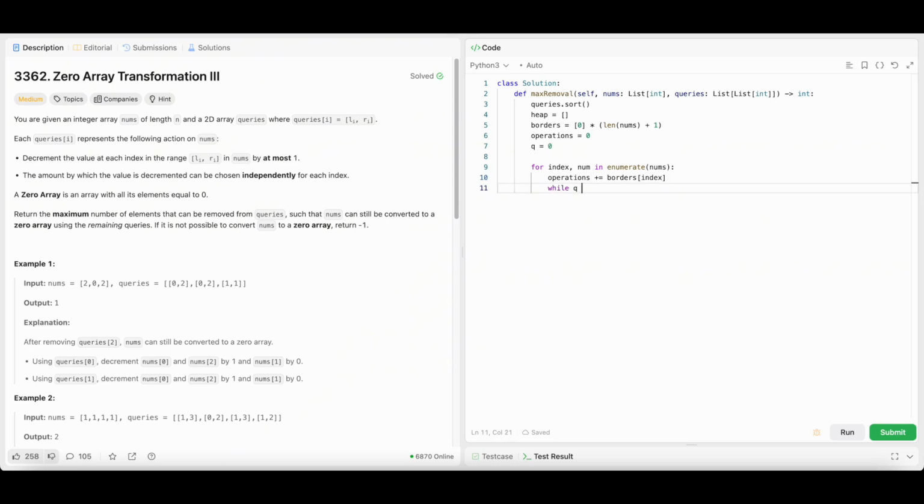Now, if q is less than the length of queries and the left border is equal to the index we're on, then we will add the right border to the heap. So heap push, negative queries of q and 1, and we use negative because it's a min heap. And then we'll increment q by 1.